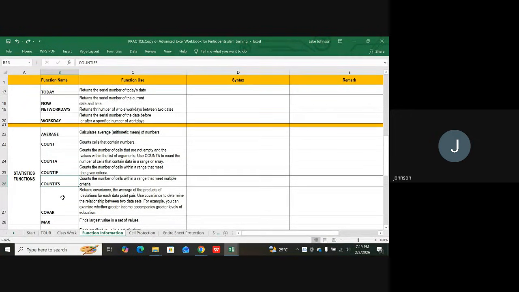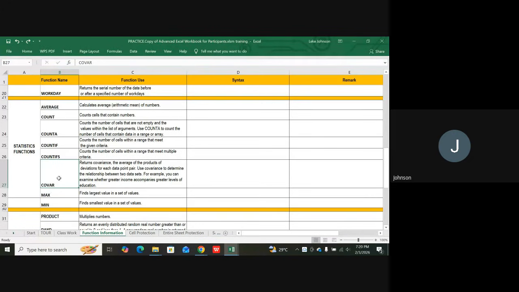Then when you look at this COVAR, they say it returns covariance, the average of the product of deviations for each data point pair. Use covariance to determine the relationship between two data sets. For example, you can examine whether greater income accompanies a greater level of education. So you can use that to do that. So we're going to look at how to use it.